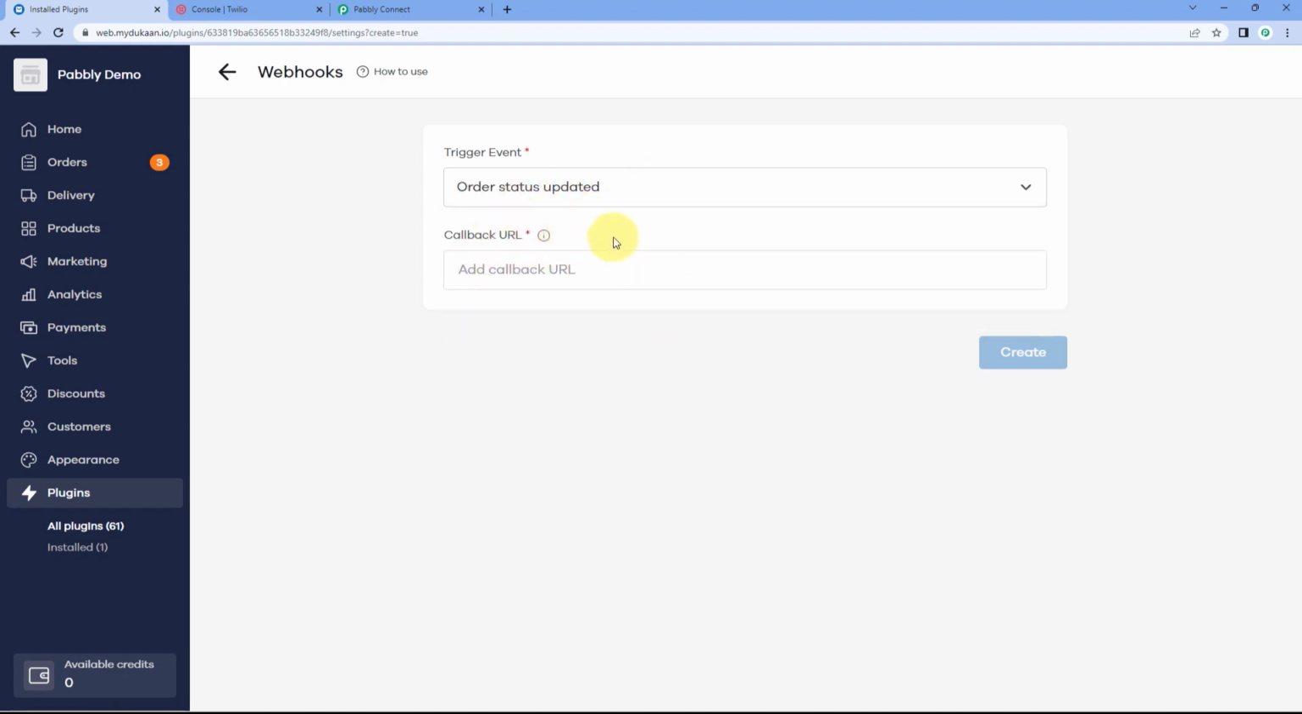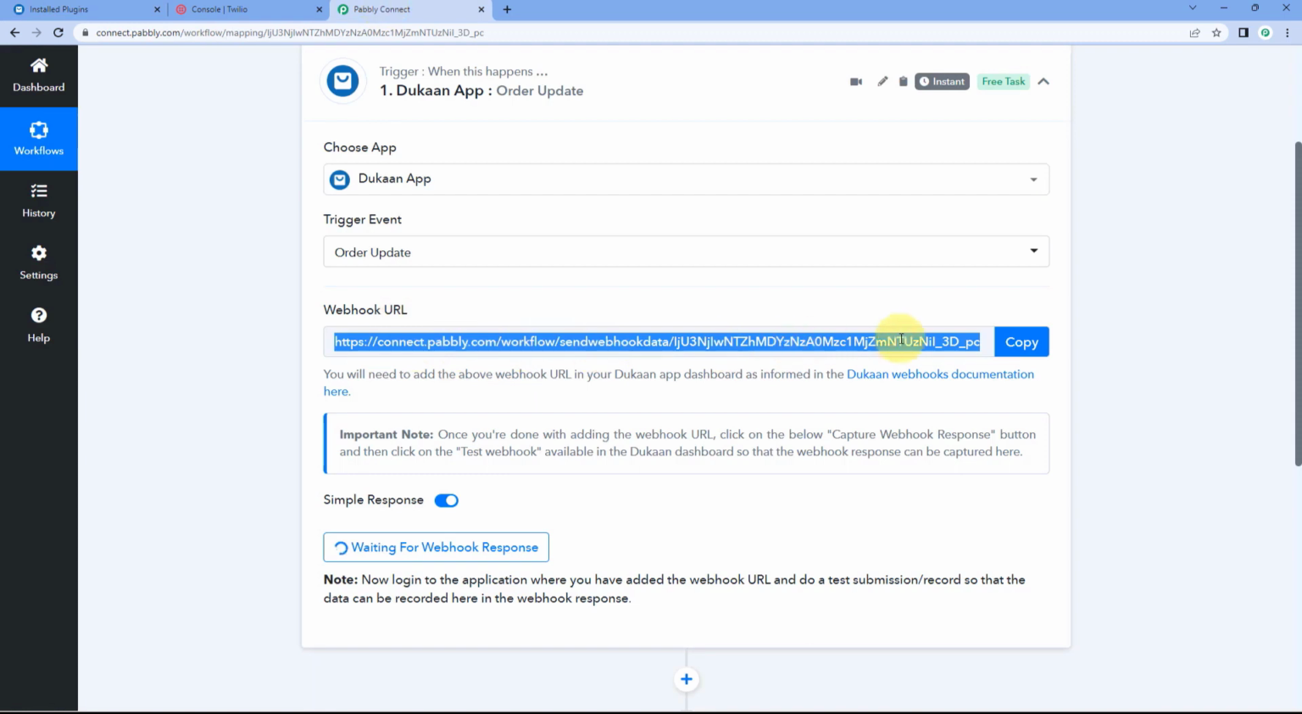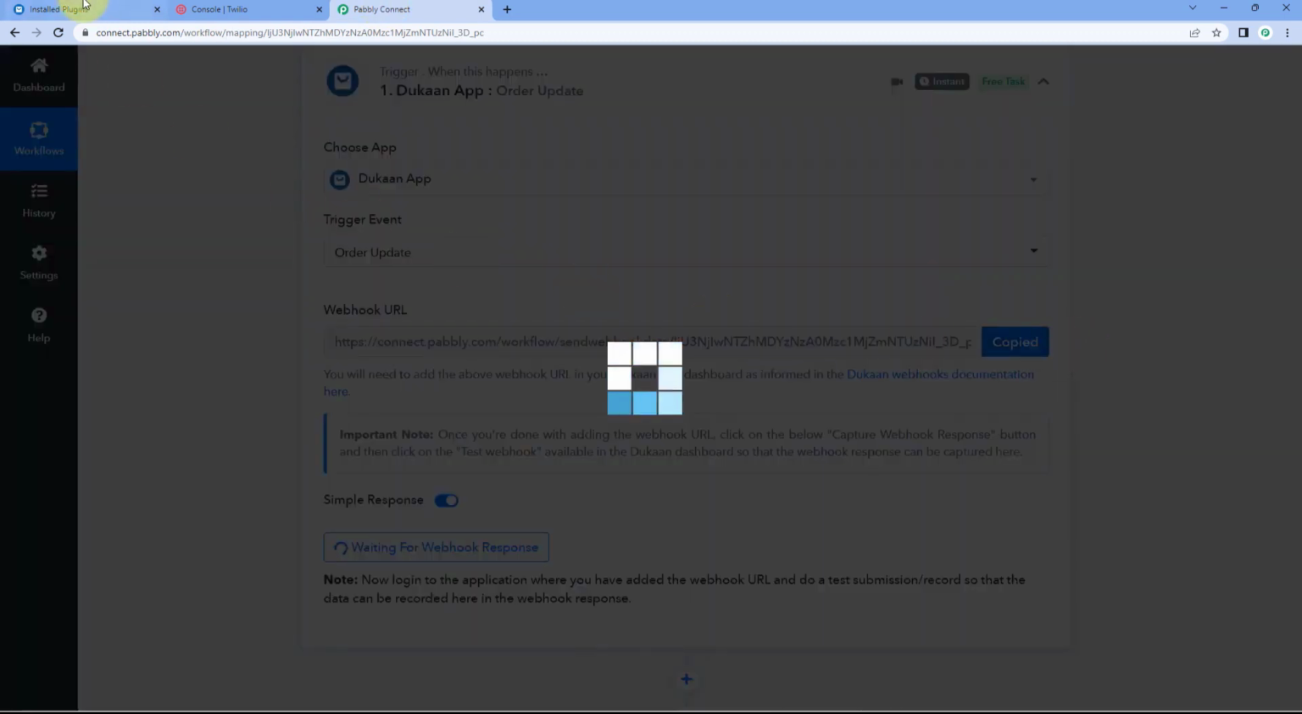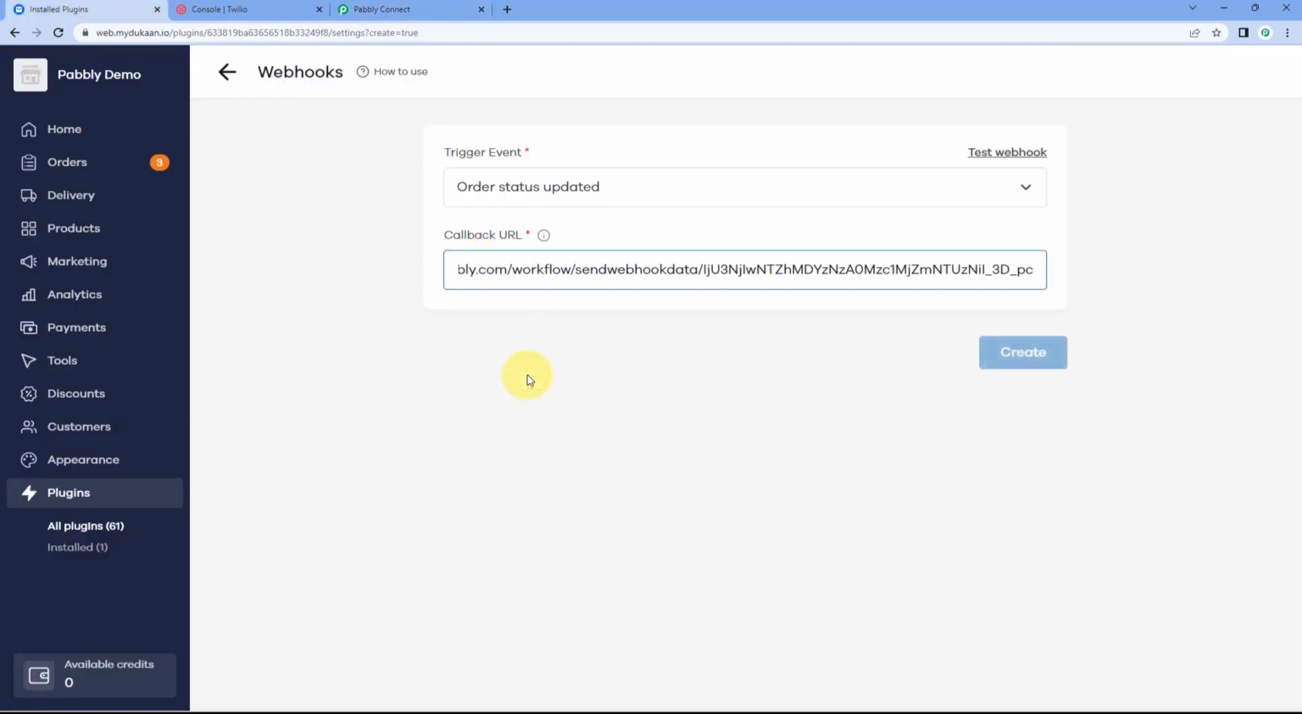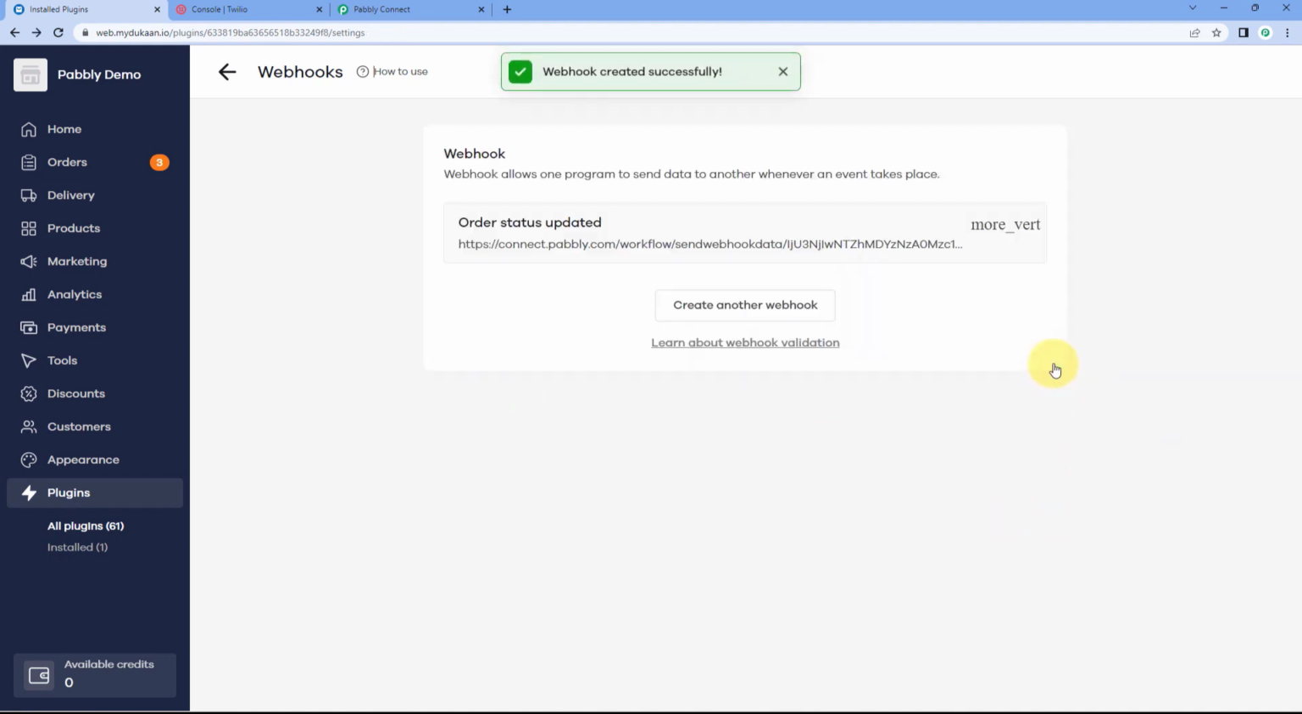And after that, the second thing it is asking us is the callback URL. So here in callback URL, we have to paste the same webhook URL which we have copied from Pabbly Connect. Just copy it from here and paste it over here. And then just click on create. And that is it. We have successfully added a new webhook URL. We have successfully connected our Dukaan store, Dukaan account with Pabbly Connect.